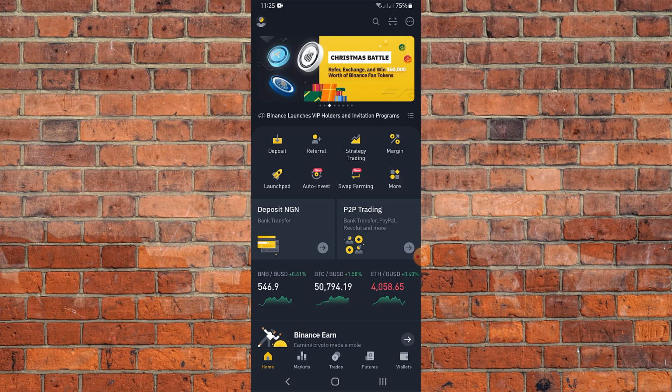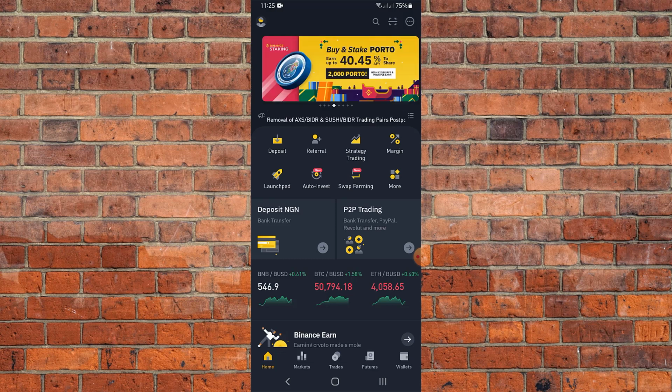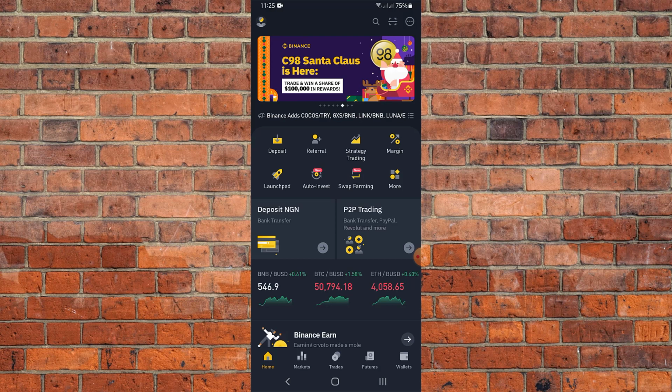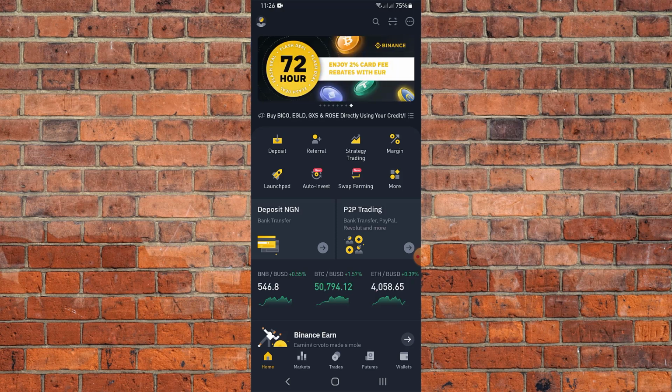To verify your account, you just need maybe a driver's license, international passport, or maybe a voter's card. Then NIN, maybe that or the plastic one. I don't know if they accept the paper one. That is the NIN slip. All right.